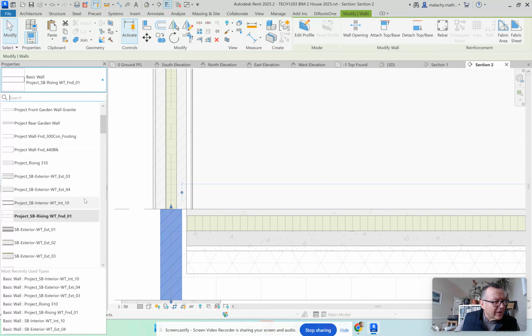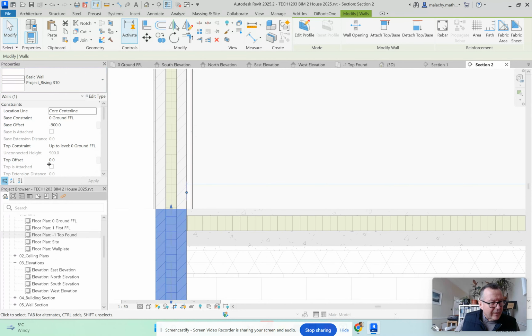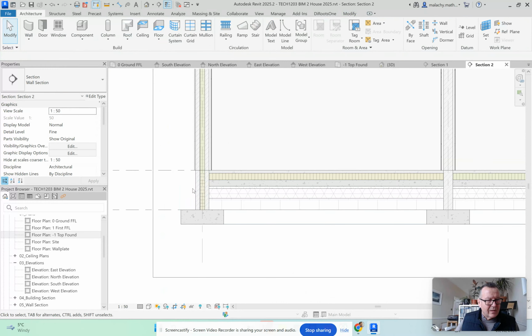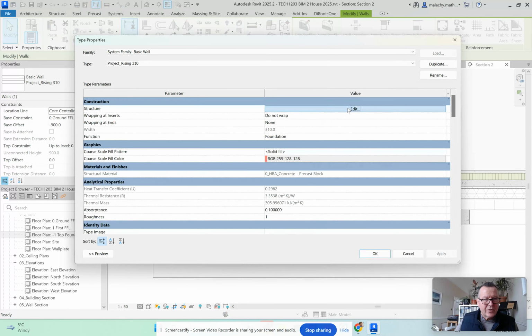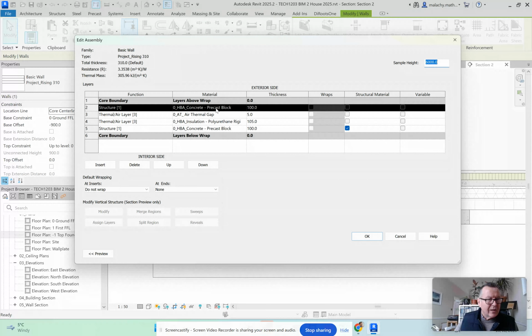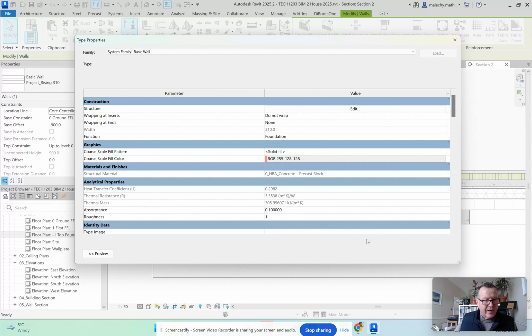I wonder, is there one here? Project Rising 310. Oh, there we go. That's maybe the one we should have been using. Okay, but see how quickly we can change that. Let's go into the properties of that and show you that. Okay. Block, gap, urethane, block. All right, and see what the cores are there.